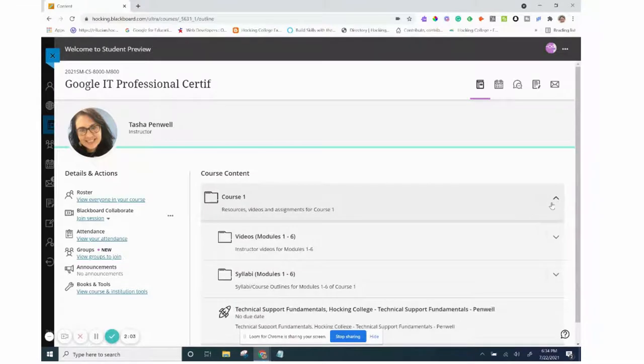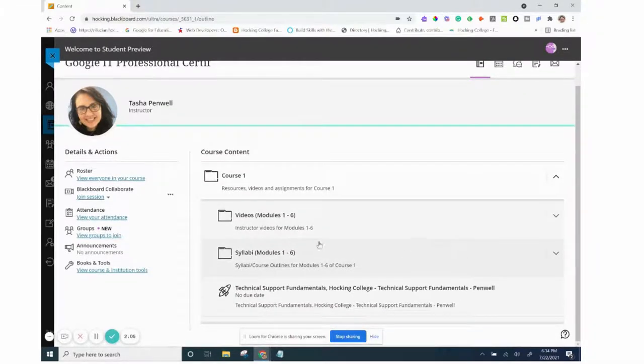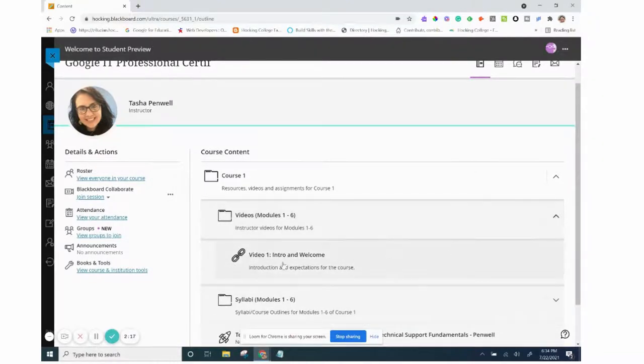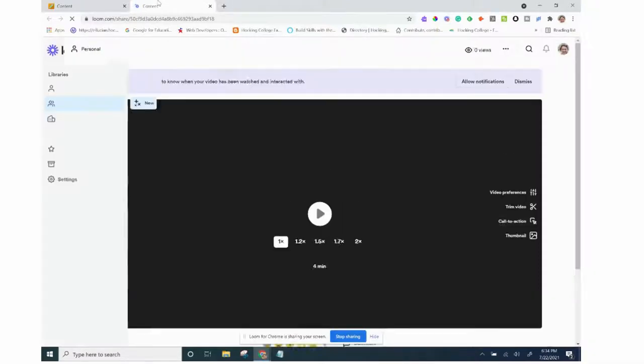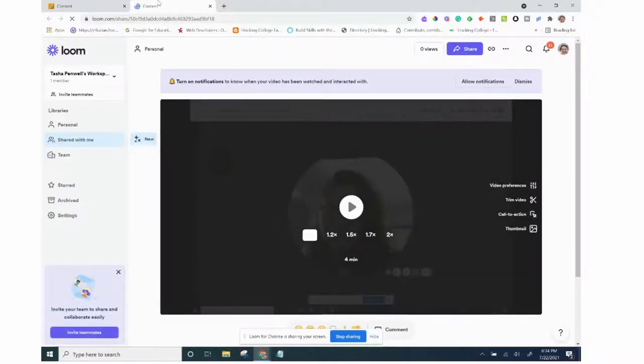If you hit this little drop down, you'll see there's two folders, videos and syllabi. All the videos like this one and the one that I made as the introduction are going to be in here. If you open up this drop down arrow, you'll see that this is a link. Go ahead and right click, open link in new tab. And this is Loom. Loom is the platform that I use to record videos. I like it. It's easy enough to use, and I can get notifications whenever people watch them, which is nice.